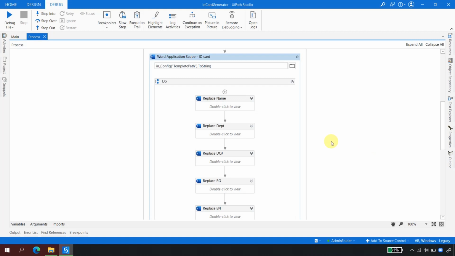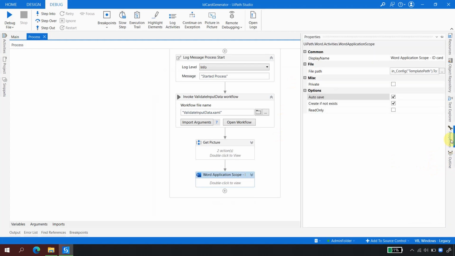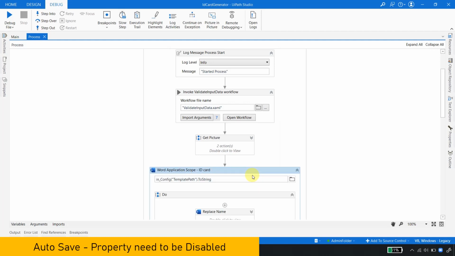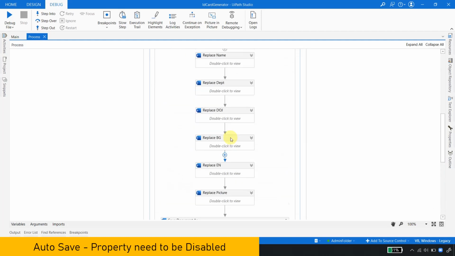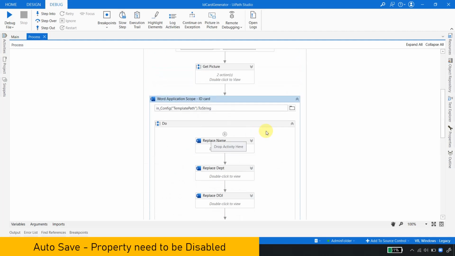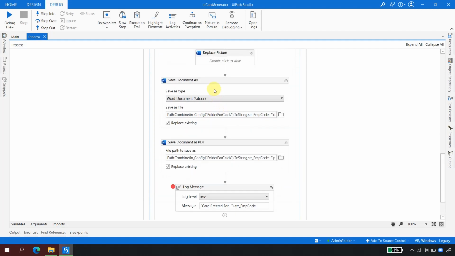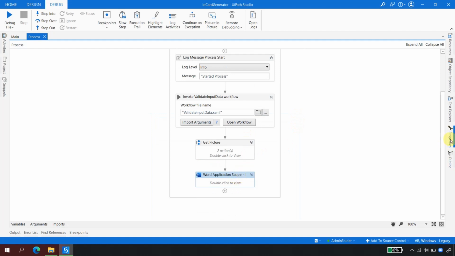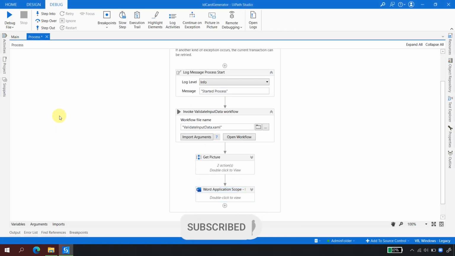Okay, so to fix this, I will come to Word Application Scope, and Word Application Scope has a property called autosave, which means that once all the activities in the Word Application Scope are completed, it is going to save the Word document. I do not want to do that because I have already done a save as here, as a PDF as well as doc. So to fix that issue, I'll go to the properties and just remove the autosave. By default it was checked, I just uncheck it and then hit a quick save.